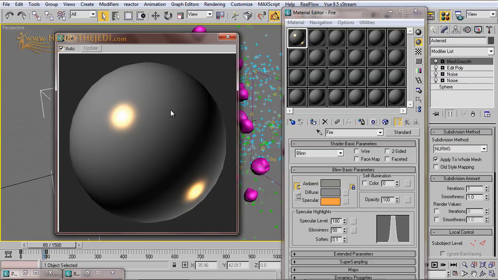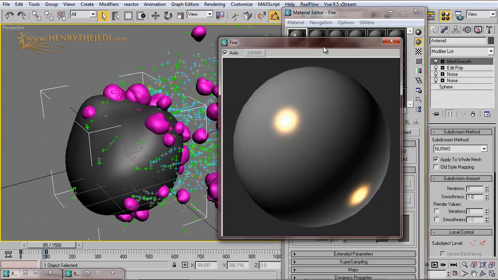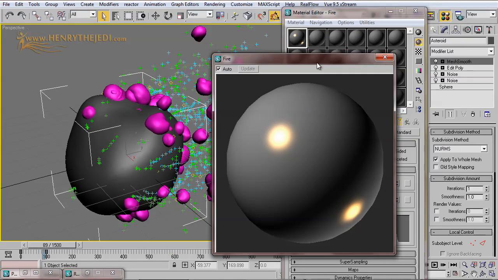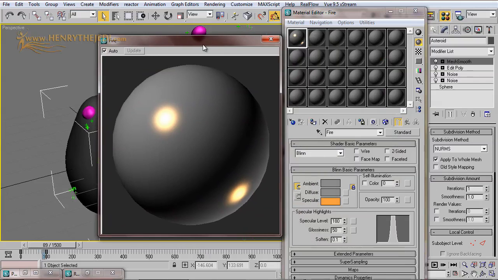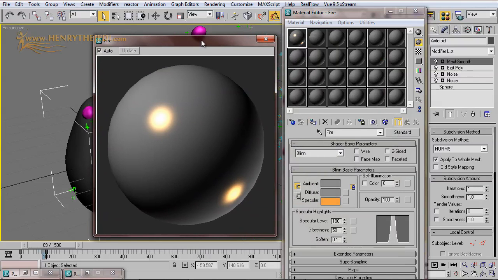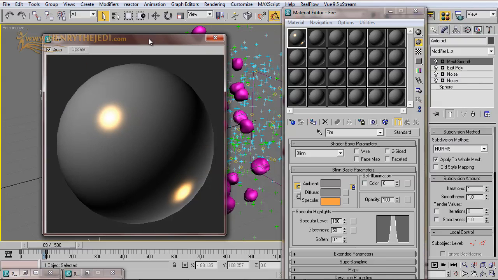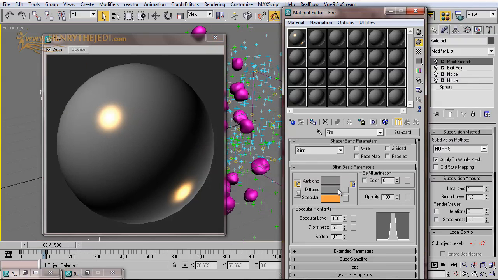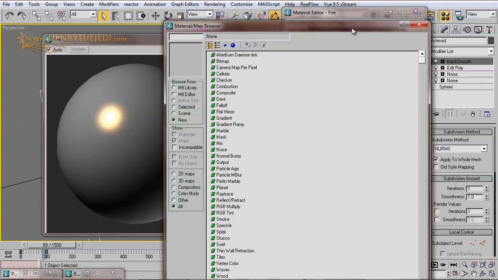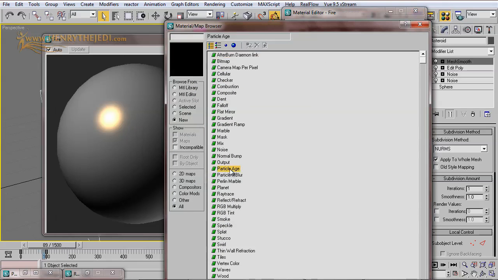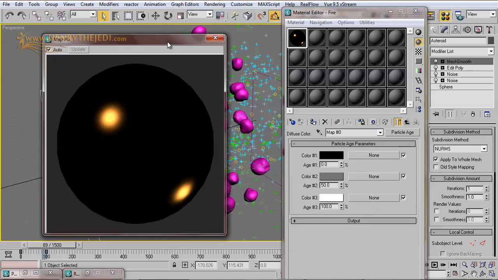Now, the next thing is, remember, this is a fire-based animation, and we all know fire doesn't stay the same. It's procedural, okay? Like it has life. It's dynamic. So what we need to do then is for the diffuse slot here, click on the diffuse channel. We are going to load particle age, okay? It's a kind of material that will enable it to have that dynamic feel, okay?